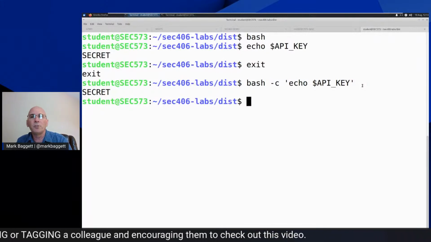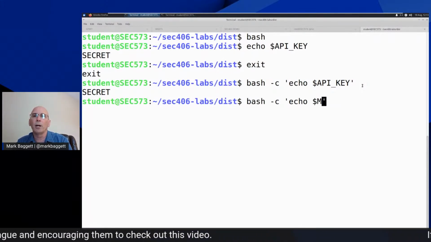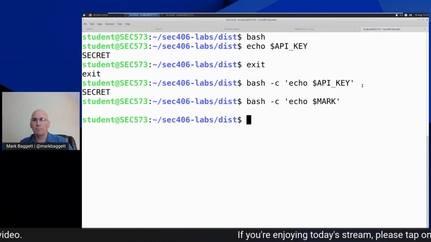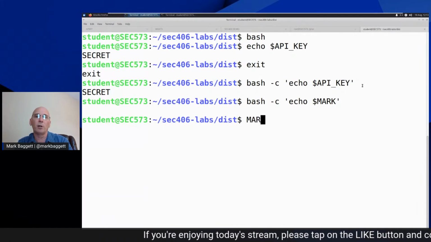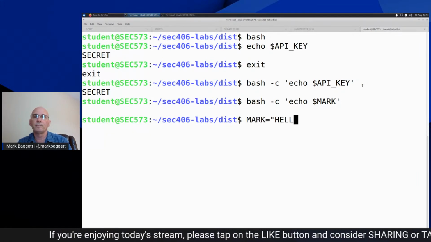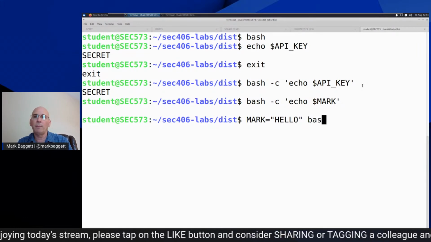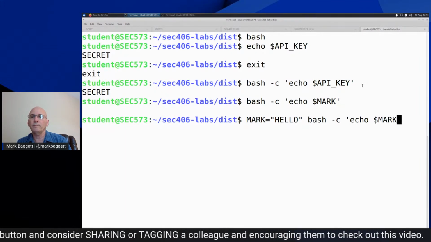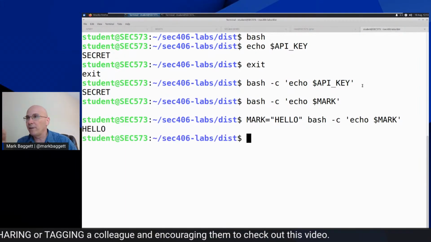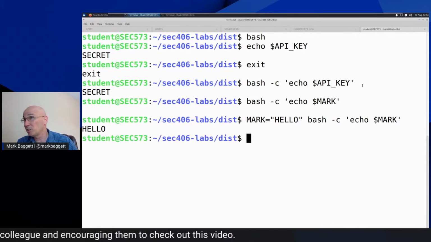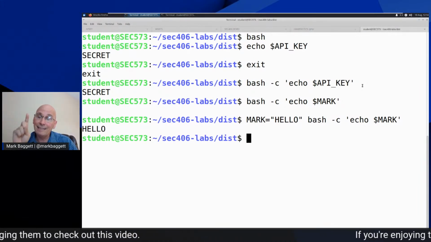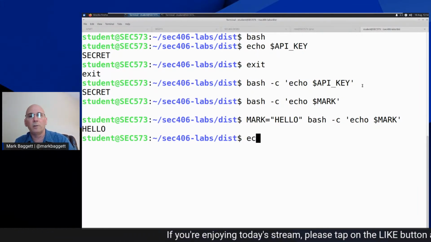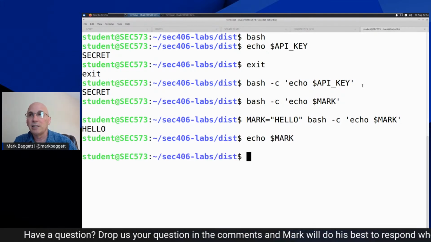So here, let's echo the environment variable mark. There is no environment variable mark in my subprocess. If I wanted to set that though, I could say mark equals hello, and then run that other command, bash -c echo $mark. Okay. And now you can see that variable mark was available in the subprocess, but I didn't actually create that environment variable in this shell that you currently see on the screen. So if I echo $mark here, it doesn't exist, right?